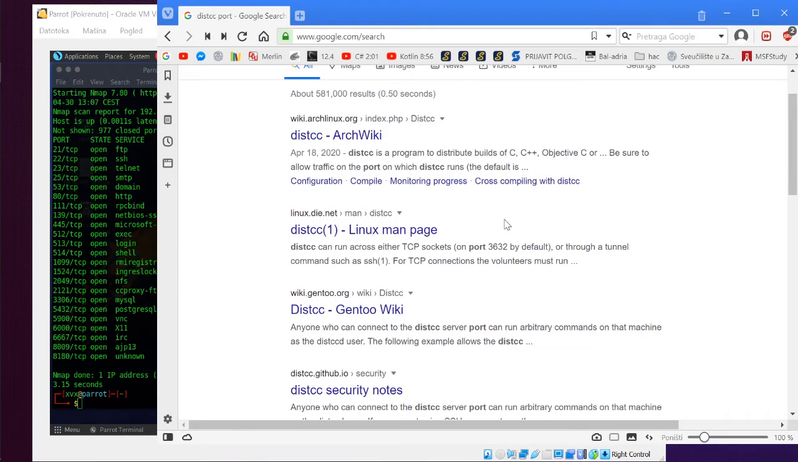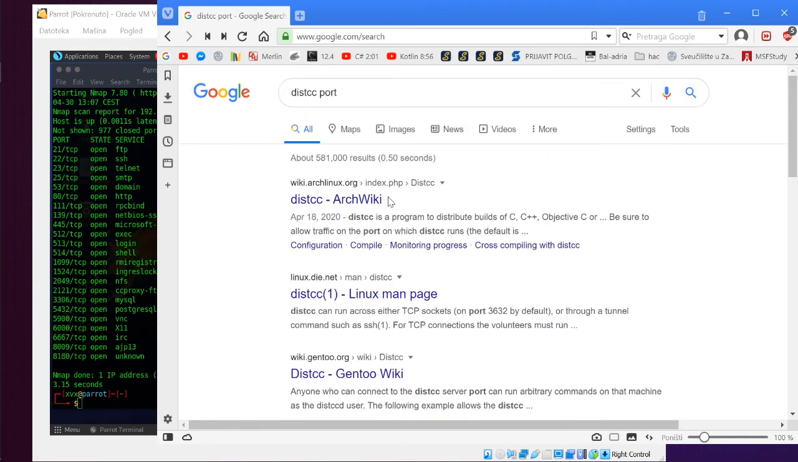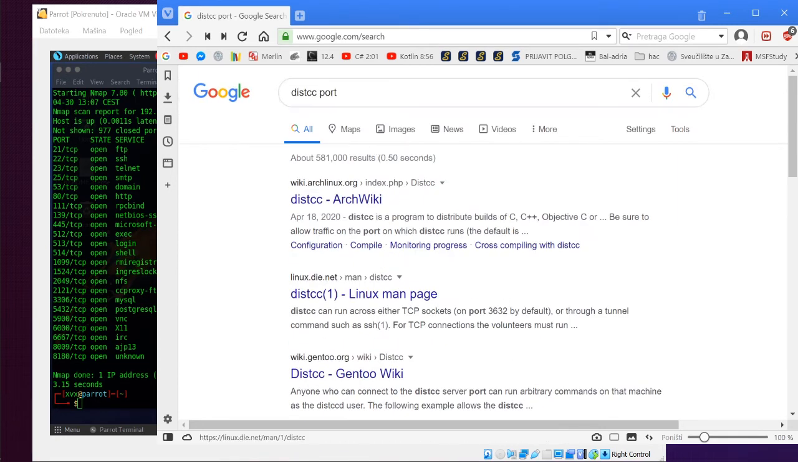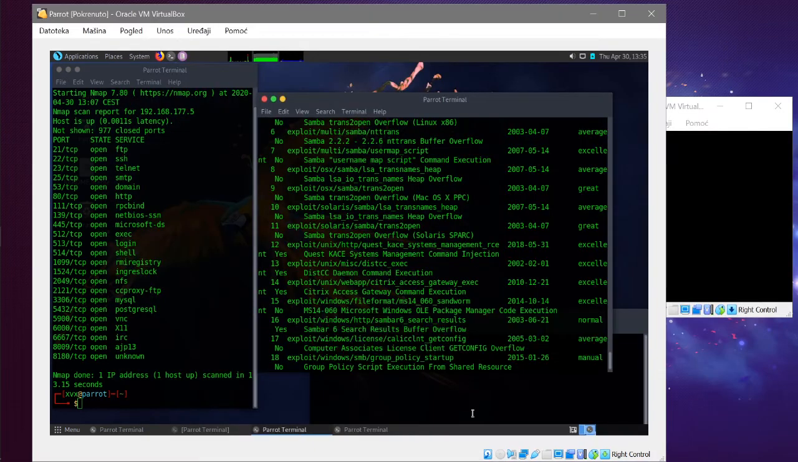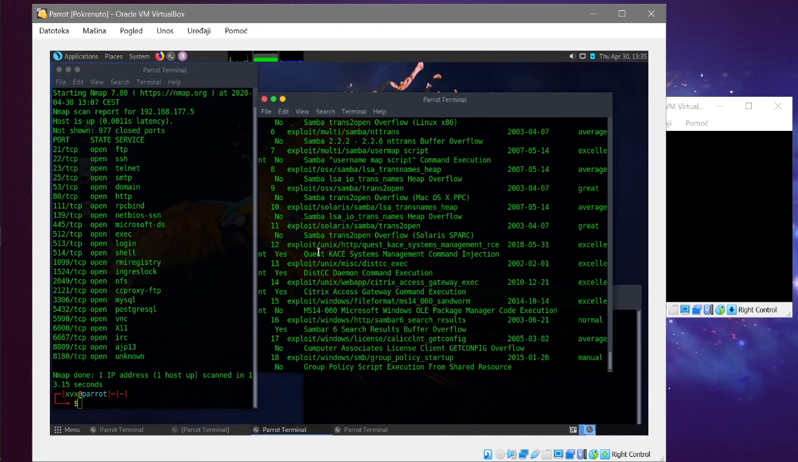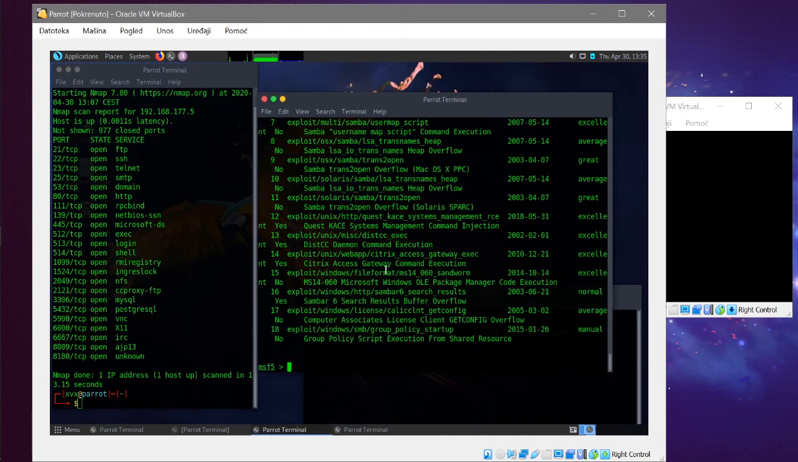DistCC basically speeds up the source code compilation. So if you have a network of computers, they're going to use distributed computing for compiling. So let's take a look at the port for the DistCC, and right here it says port 3632 by default. So I'm going to scan for 3632. Let's see if we can go through with that, and we're going to use both of those if we can. So for now, we're going to use the user map script as I explained before.